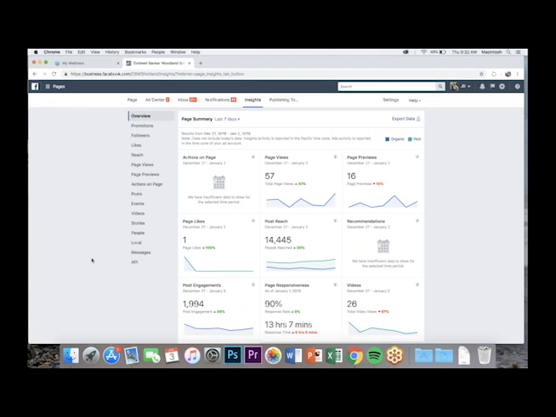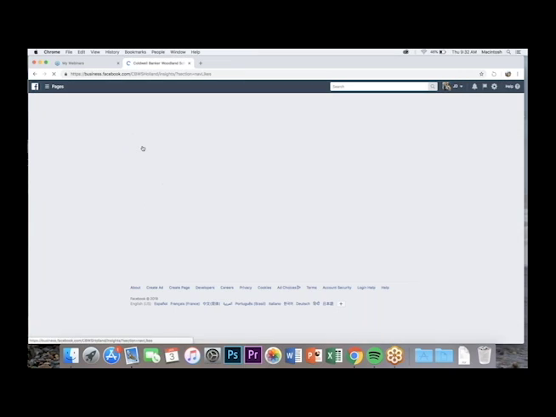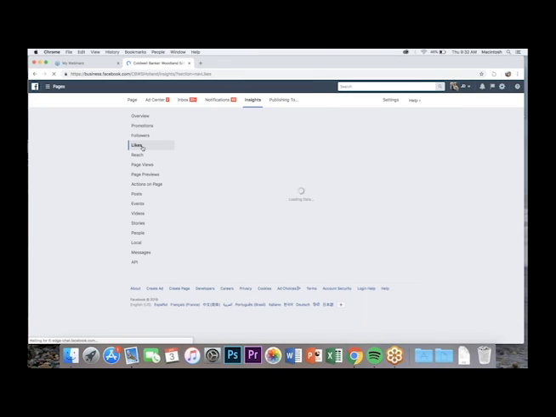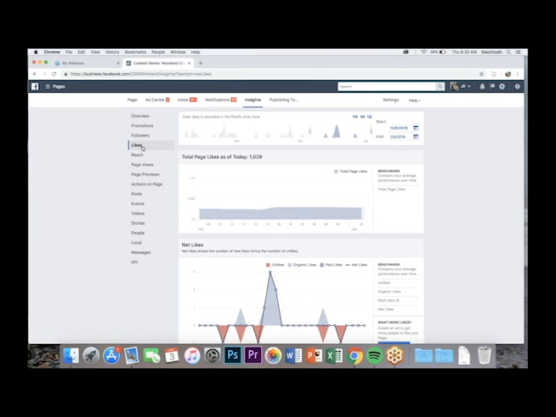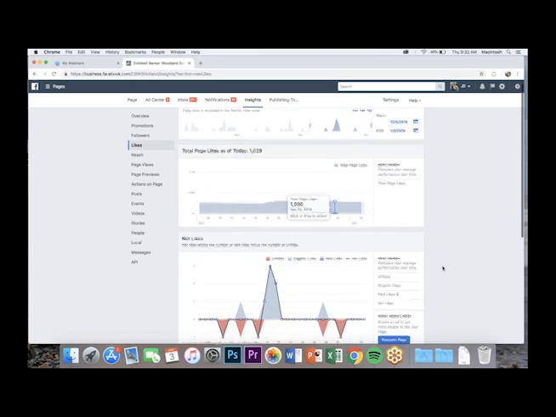But for the rest of them, you'll be able to make custom reports or custom timelines. So for the likes specifically, just over here on the left, you're going to click on the likes tab. It's the fourth one, one, two, three. Yeah, the fourth one for me. While it loads, you'll see a bunch of stuff here. You'll see total page likes as of today. One thing that I really like is that you can see the net likes.